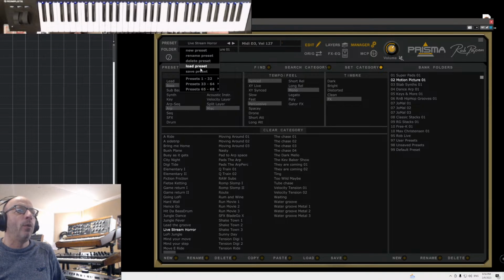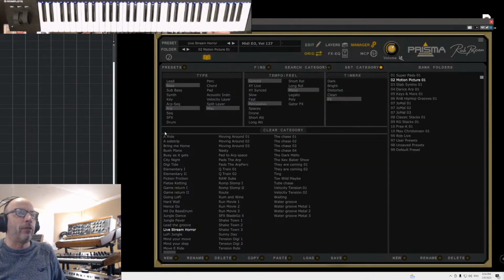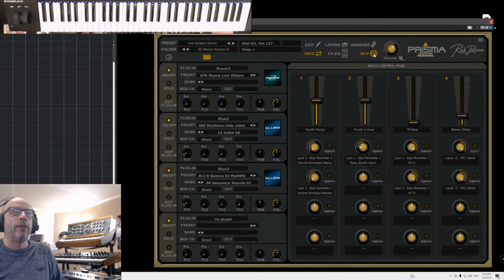So this one, once you have downloaded Prisma, hopefully next week we will have it ready for you. And because we have some little bugs inside of it which we need to fix. But then you also will have this shuffle live stream horror preset.